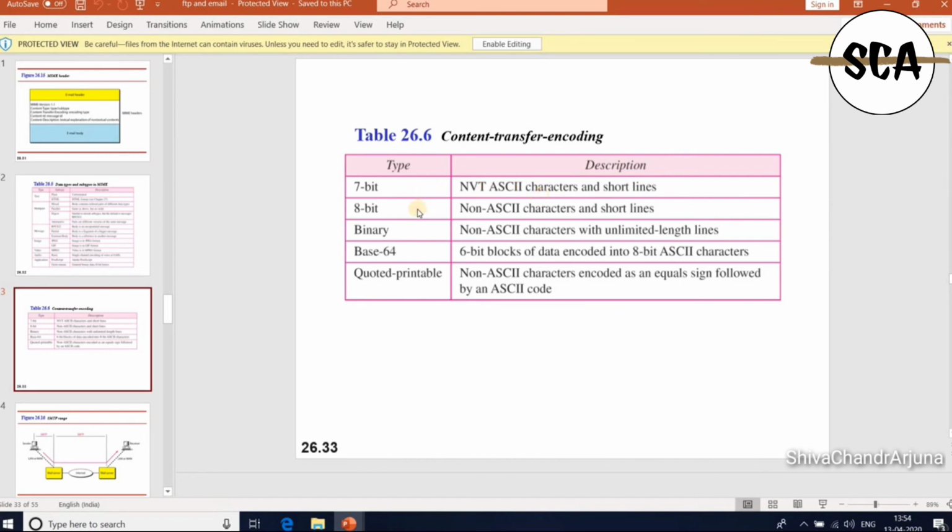Coming to 8-bit, non-ASCII characters can be sent in binary 8-bit encoding. The length of the lines can exceed 1000 characters. Generally, the SMTP protocol must be able to transfer this binary data. And base64 blocks the data, encoded into 8-bit ASCII characters.